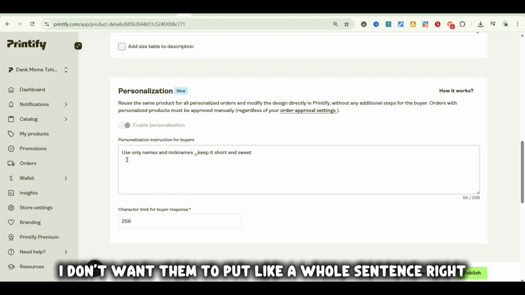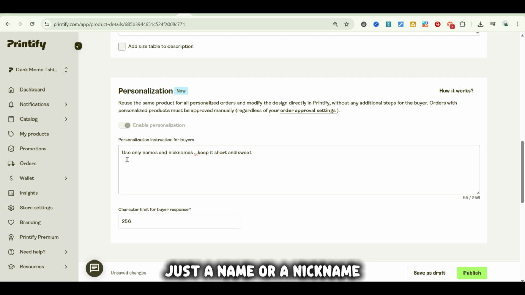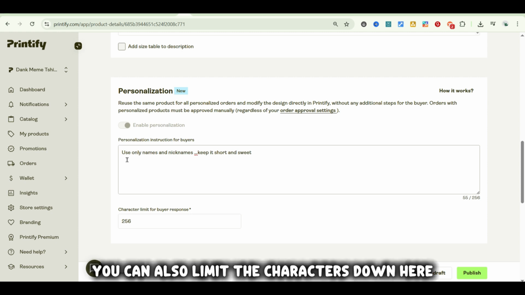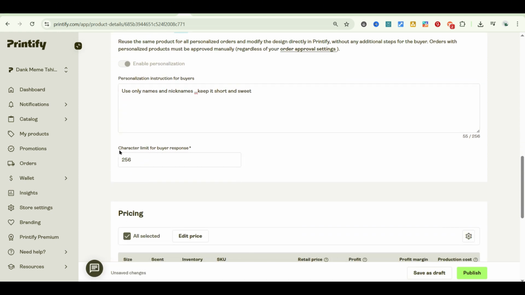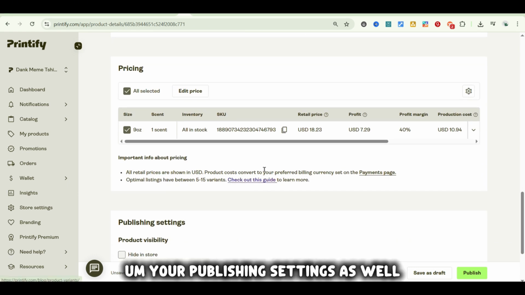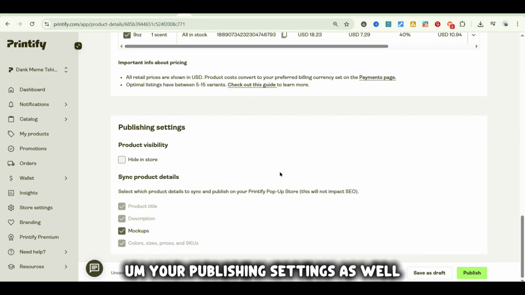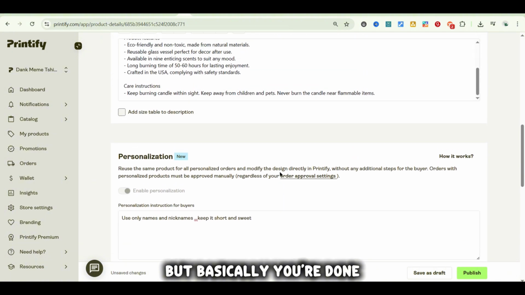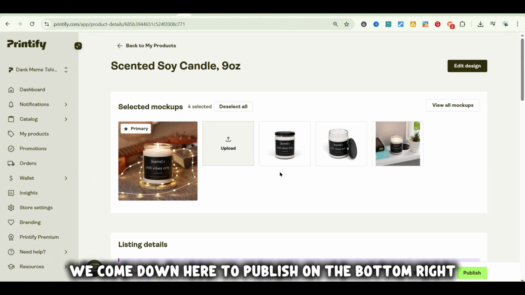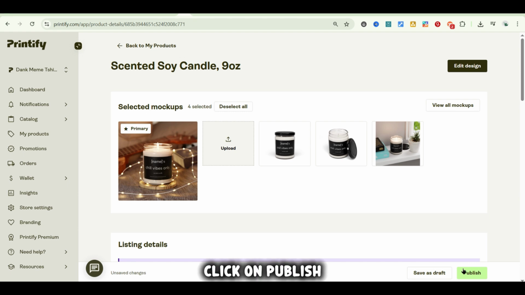I don't want them to put a whole sentence, right? Just a name or a nickname. You can also limit the characters down here. And then you can set up your pricing and your publishing settings as well. But basically, you're done. We come down here to the bottom right and click on publish.